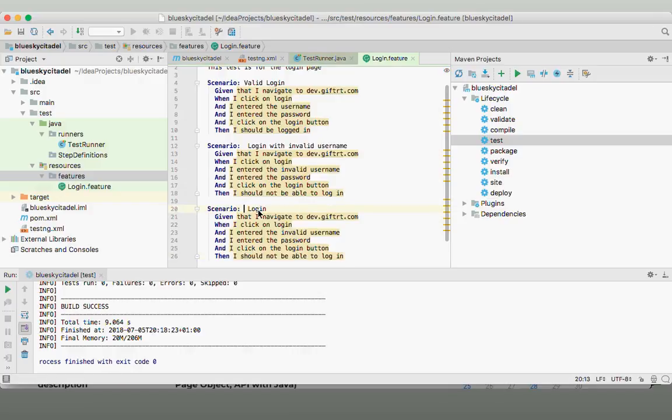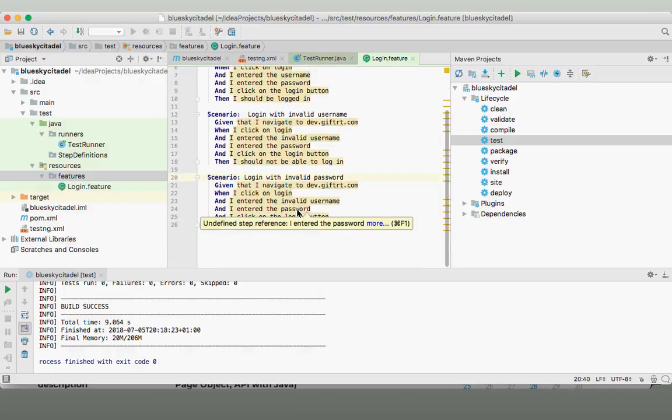So now let's say login with invalid password. Same thing goes, enter your username, enter the username, but this time around invalid password. Then click and you should not be able to, yeah.